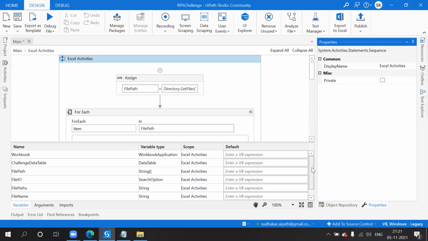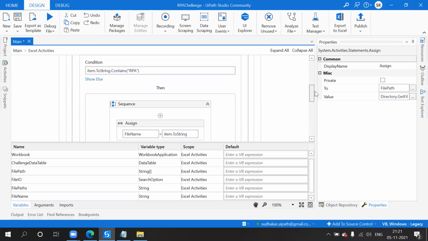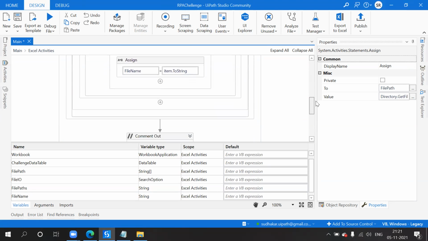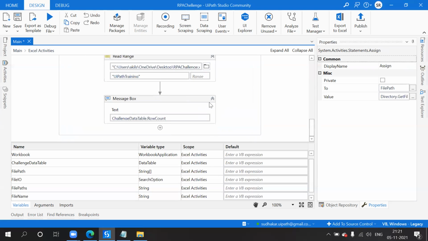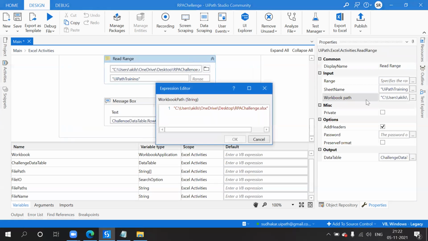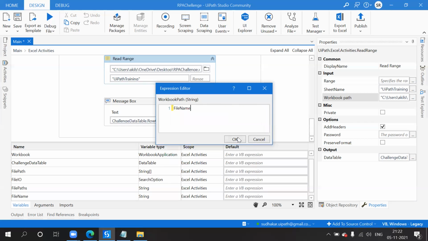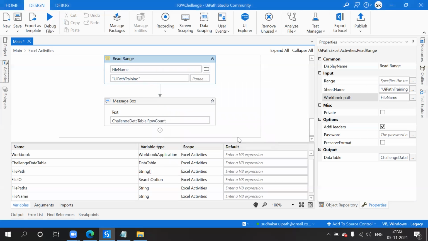So that is the upper one. So after this, this is the file name we have to provide as the RPA challenge rather than the workbook path. So here we have provided entire hard coded values, right? These are called hard coded values. So here we can give file name.